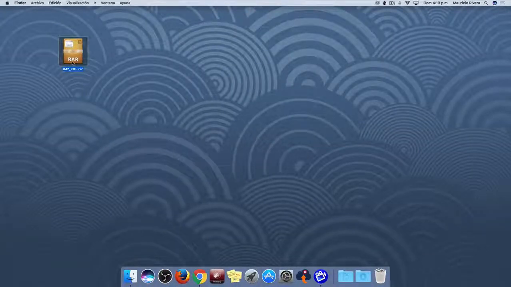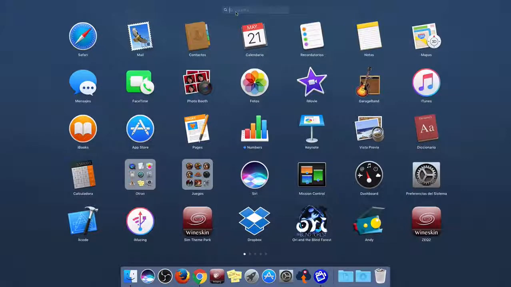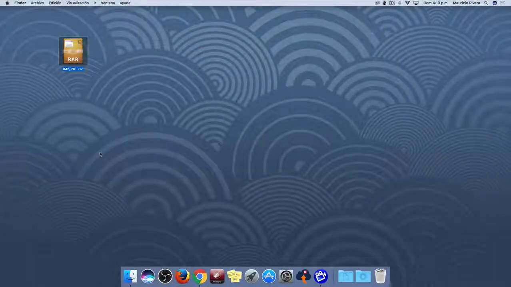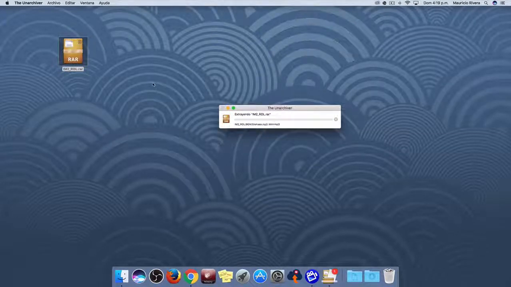We have to decompress this file, and for this you are going to use the application The Unarchiver. This application I will also give you in the description of this video. Once you have installed The Unarchiver and have downloaded this file, we are going to double click and the game is going to decompress. We are going to wait until the game has decompressed to continue with the installation of this file. So we have finished extracting this game.